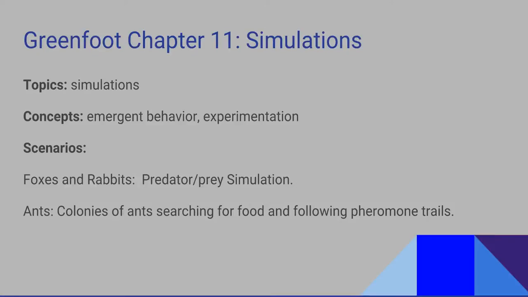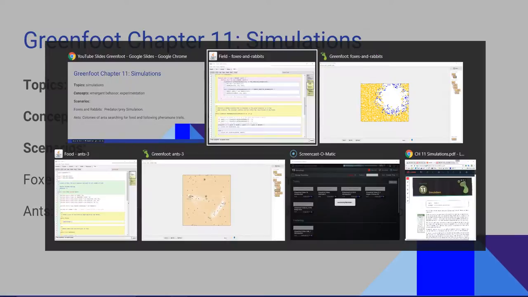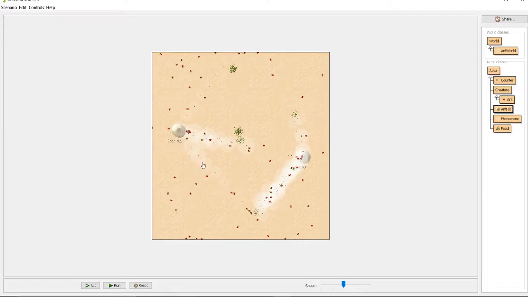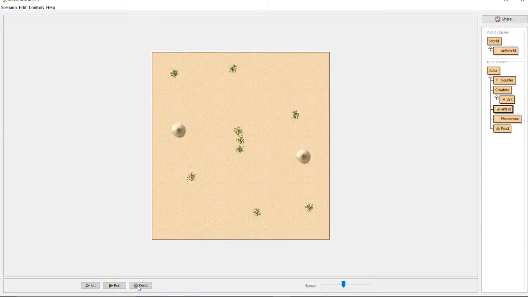Chapter 11 is a chapter that covers a couple simulation scenarios. One is foxes and rabbits, which is a predator-prey model, and the other one is ants. And we're going to take a look at both simulations. Both of these basically are projects that are already done, but you can use them as models, and you can use them as code to maybe go to and look at for creating your own projects.